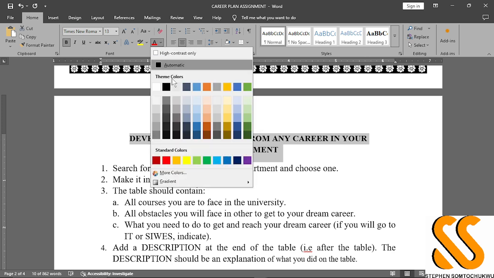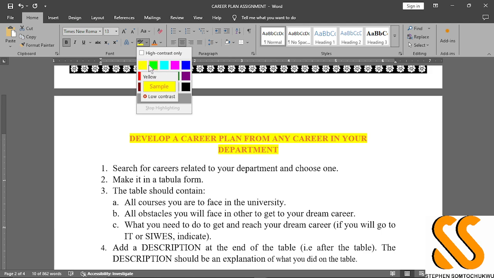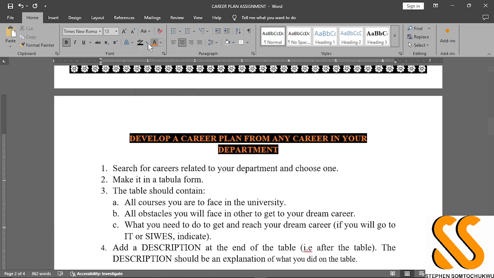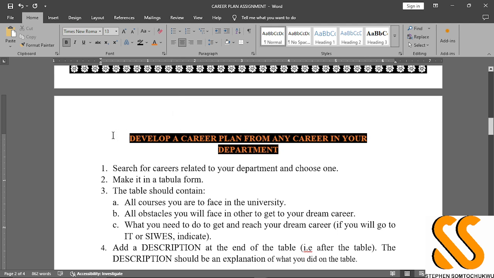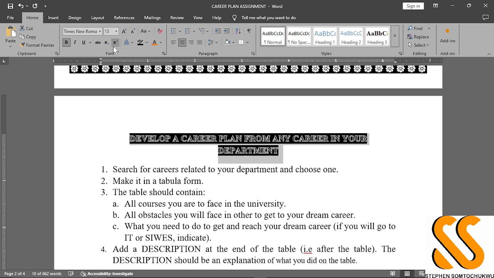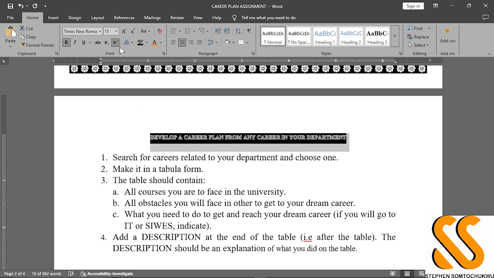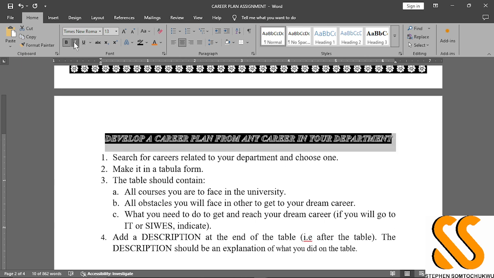I can take color, choose any color of my choice. I can choose any background color I wish to put on it. I can change the text of the work. I can change the text size, the text format of the work. I can also come here and put it on superscript. I can also underline the work. I can also put it on italic and bold.